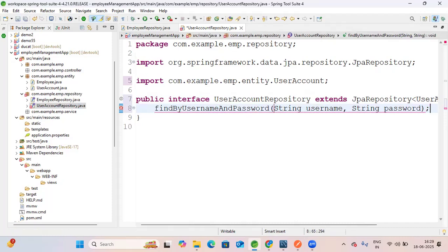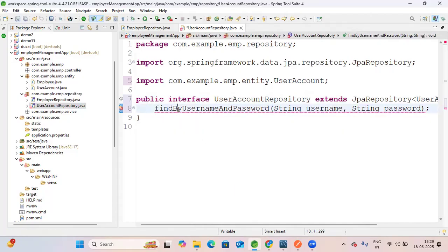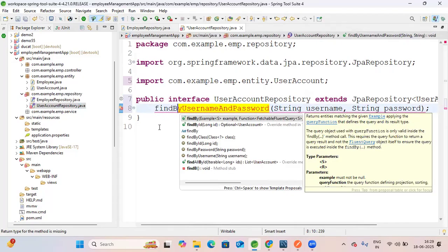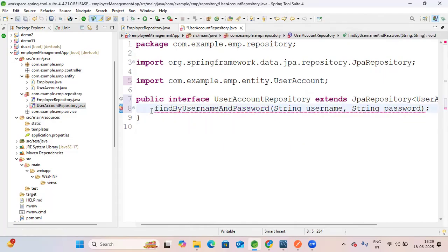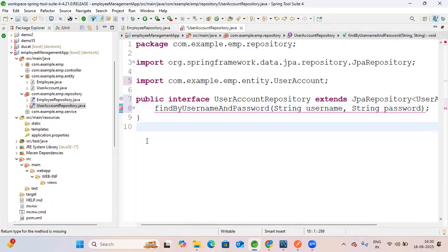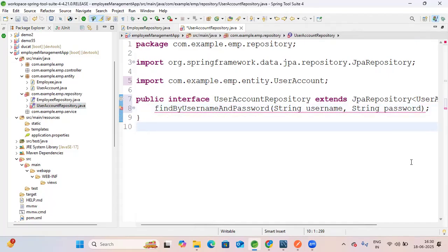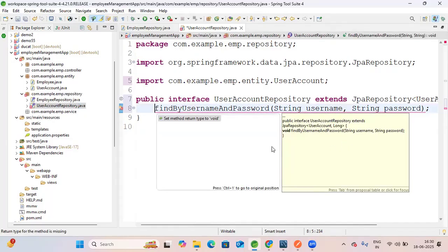String username and password, then Control plus one. It is not coming. No, if it will not come, we will write manually. If it will come, then let's check one more time. Control plus one is not coming.